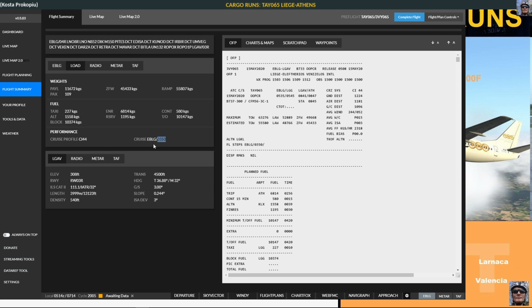350. So the cruise will be flight level 350. I think that is, or I think it is. That looks a bit strange, but I think this is flight level 350. So why don't we just check this quickly? Ah, no, oh no, that is the... no, I don't know what that is, to be honest.